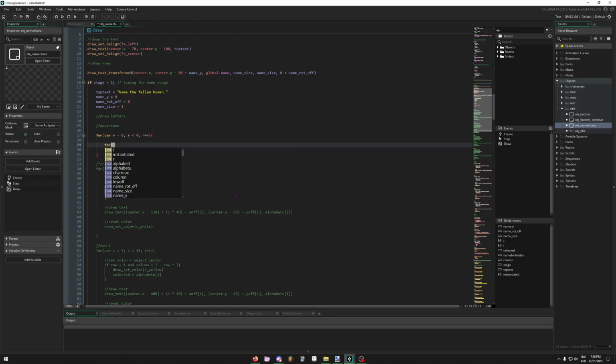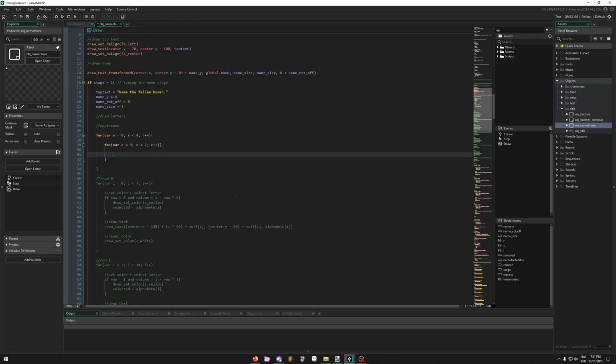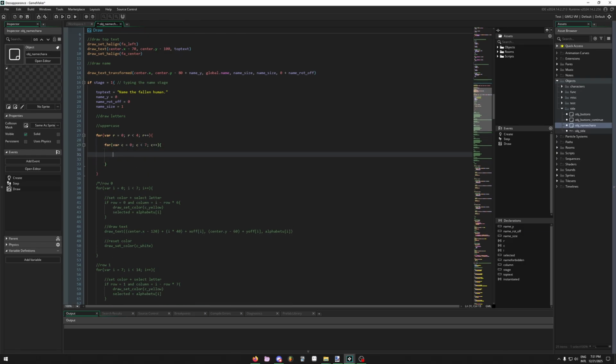In this, just var c for column equals 0. c is less than 7, because there's 7 columns, and we're starting at 0, so 0 through 6 is going to be less than 7, and c plus plus. And then we can create some space here.